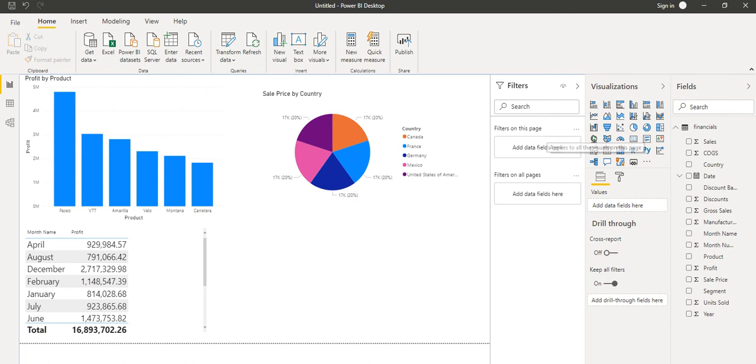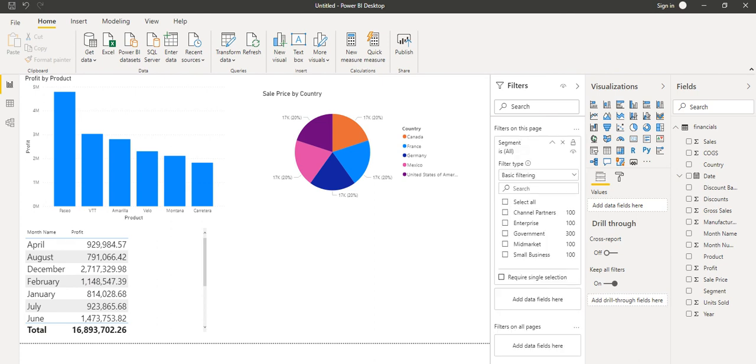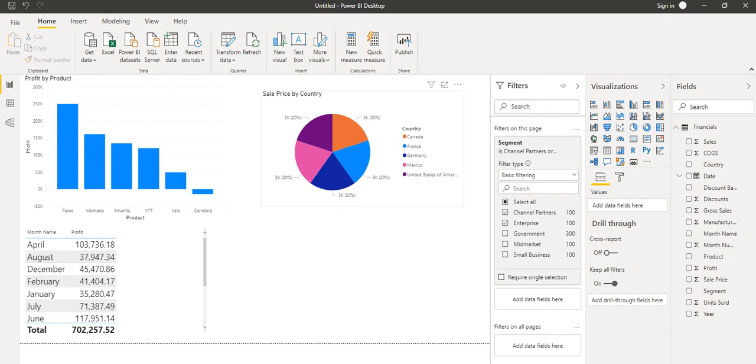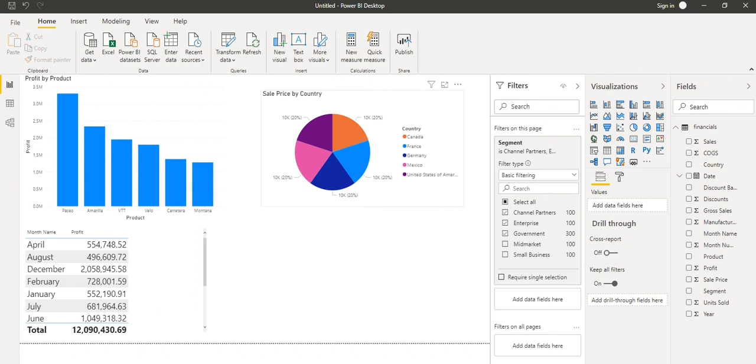Now instead of taking the country, we can filter using the segment as well. So I clicked on the segment. If I click on channel partners, based on that it will reflect the changes. And if I click on enterprises, we can see the values for this pie chart change. I will take government, and it will change to 10K. So like this it reflects the change.